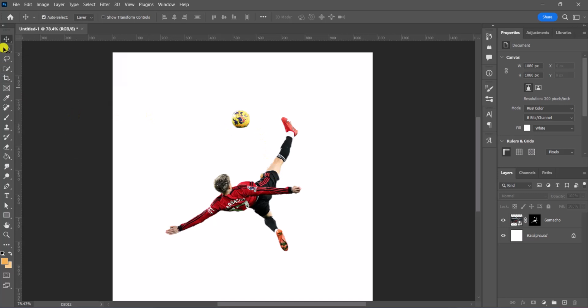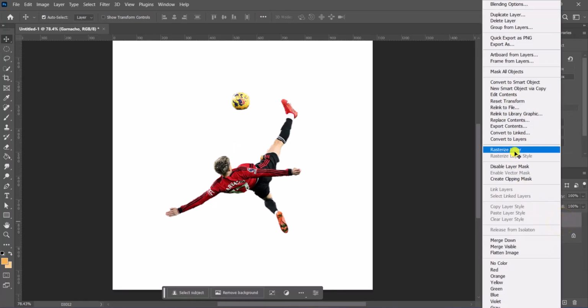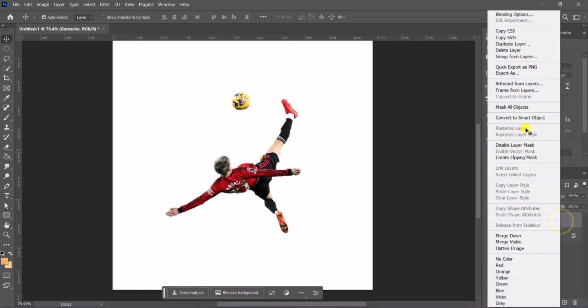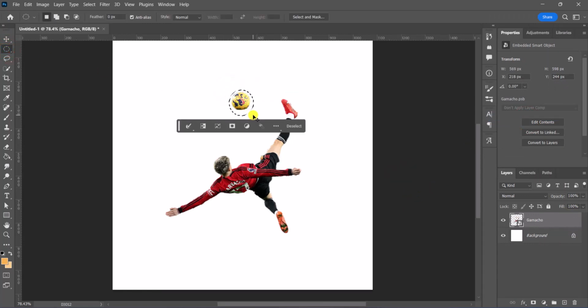So this is what I'm going to do. I'm just going to come here to this elliptical marquee tool, and I'll select the ball, and I'm going to hit Ctrl J. Oops, what's happening? Okay, so I realized why it wasn't going well. First of all, we're going to rasterize this layer. Now I'm going to convert it to a smart object, and now we can easily do what we wanted to do. Do this and Ctrl J on your keyboard.